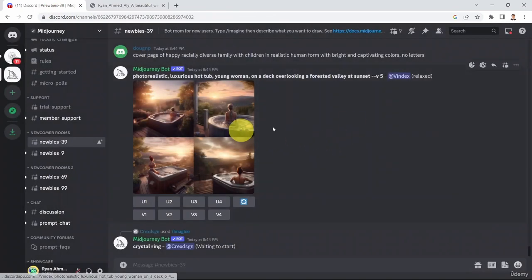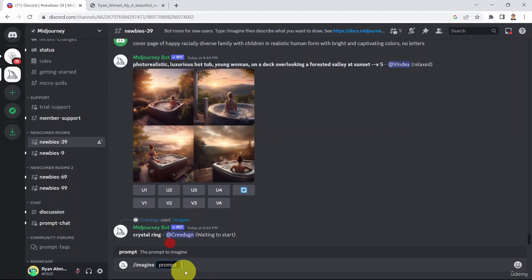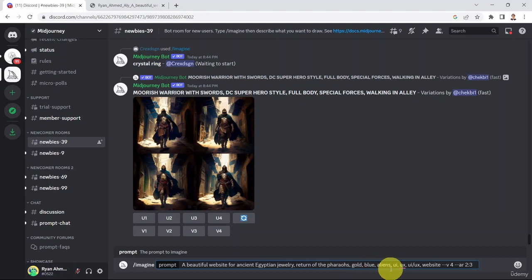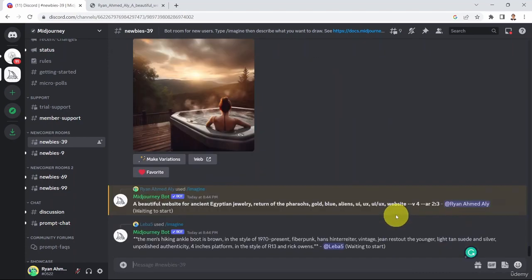Okay, so what I'm going to do next is change the prompt a little bit and play around with the colors. I'm going to say the following: please go ahead, imagine for me, and I'm going to add a beautiful website for ancient Egyptian jewelry, Return of the Pharaohs, but I added here gold, blue, and I added aliens. Let's see if we added, for example, aliens in there, how is that going to change the designs for us? I also added the UI UX website. I'm going to invoke the V4 model, and the aspect ratio is going to be 2:3.